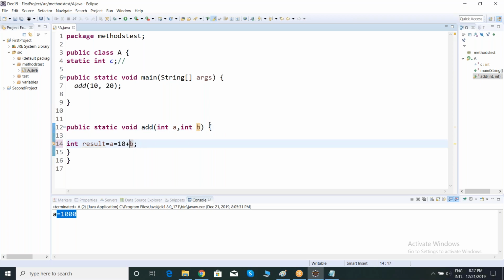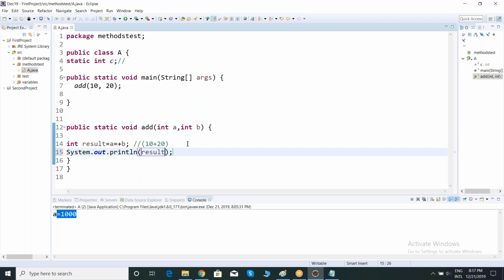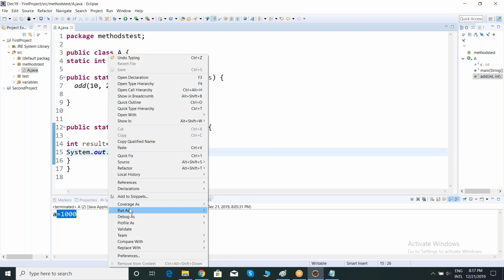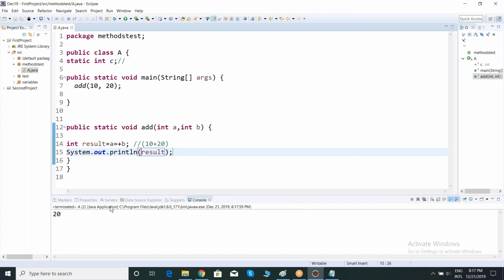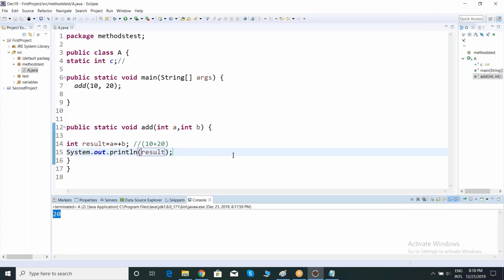Now I'm dynamically adding the a value and b value and storing it into result. It is nothing but a combination, adding two values, 10 plus 20. Clear, team? For understanding purpose, let me give System.out.println. Then the result is... what is the output? Observe, team, 20.